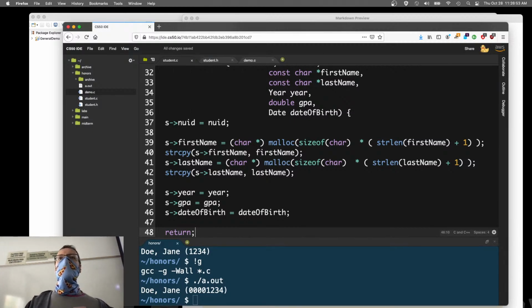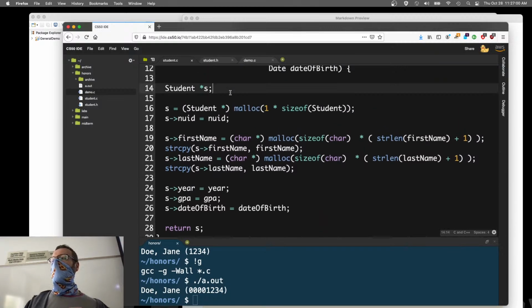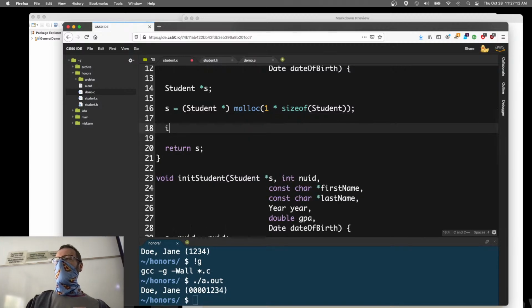Copy, paste, copy, paste. Right? In fact, I have exactly the same code here as I have up here, between this line and this line. So let's rethink this. Can I use one function to call the other function? Just call init student right here. Right? Replace all of that code with one function call. And of course, it would be NUID, first name, last name, year, GPA, and date of birth. Much simpler.